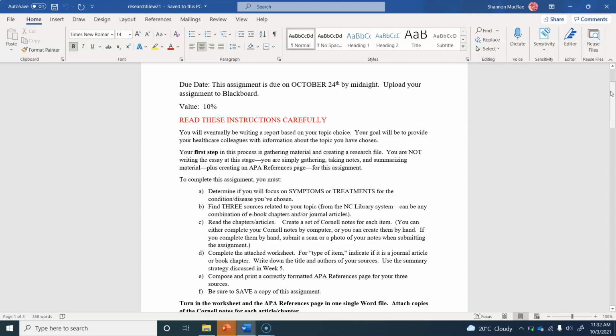If you're doing it by hand, I'll ask you to take photos or scan your notes, put them in a PDF format, and then upload them with your assignment. Once you've done the Cornell notes, I'm going to get you to complete a worksheet that's attached to this document that we're in right now.